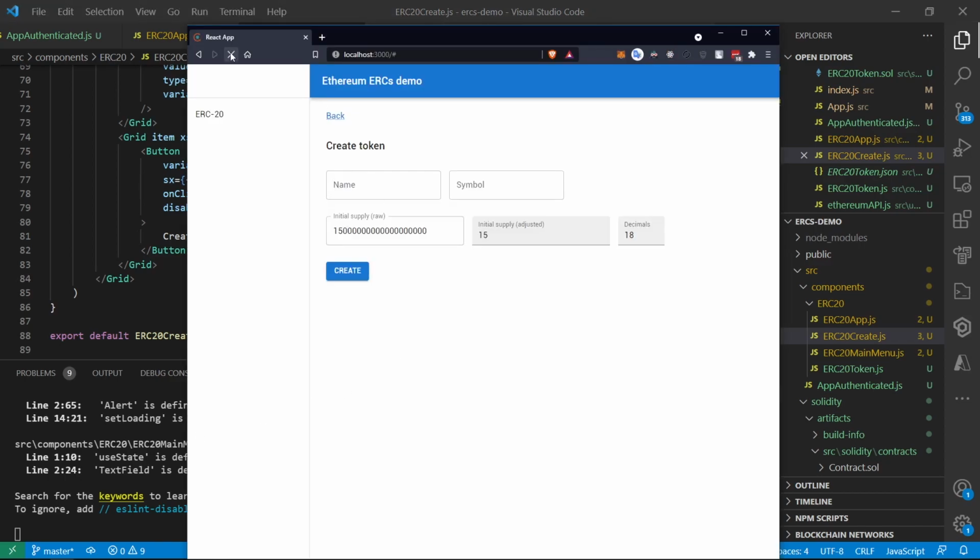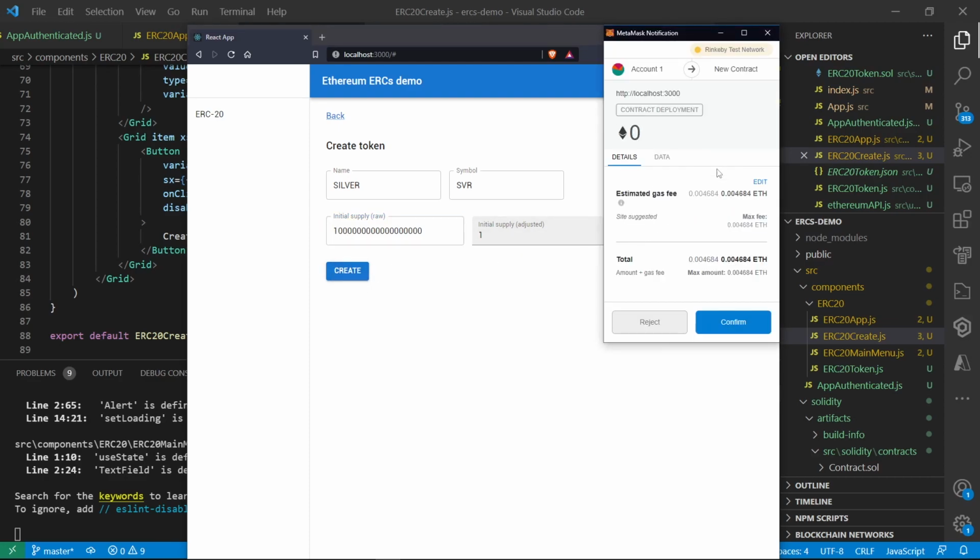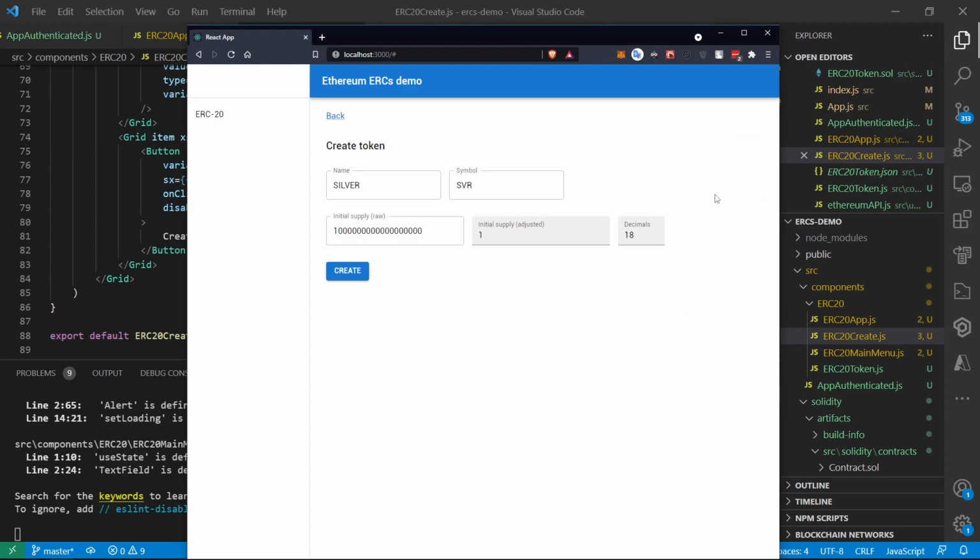Okay, I'm just gonna refresh, press create token. Recall, I like my silver coin a lot, so I'm gonna do silver, SVR, initial supply of, let's say, 1, and then create. And as you can see now, it has generated the contract deployment. And so we have the estimated gas fee and everything, and we can confirm. And once we confirm, this will create this ERC-20 token with an initial supply of 1 and the name and the symbol. So we're going to confirm.